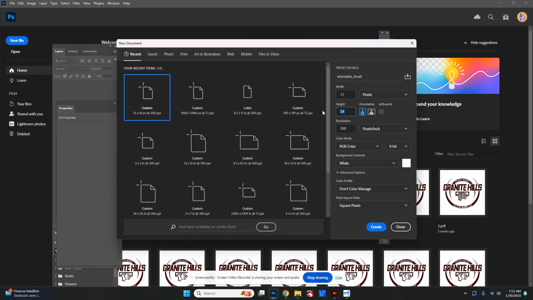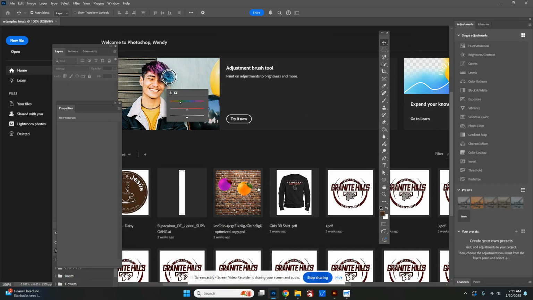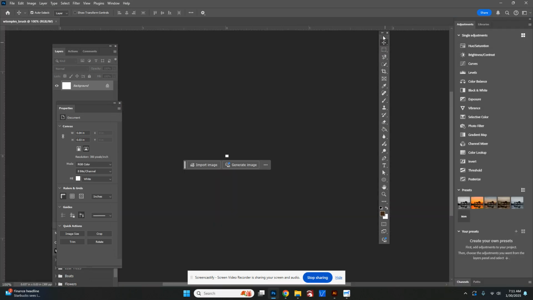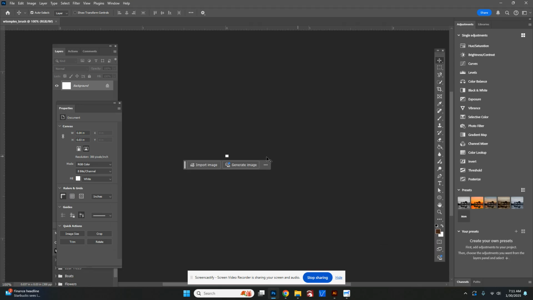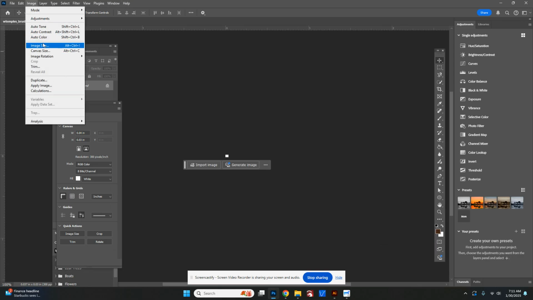And we're going to make this 11 by 8.5. Again, it doesn't matter what size you make yours today for this assignment. I don't know why it keeps defaulting to something else. Okay, that's fine. My resolution needs to be 300, and then hit create. So anytime you create a document in this class, 9 times out of 10, your resolution needs to be 300.